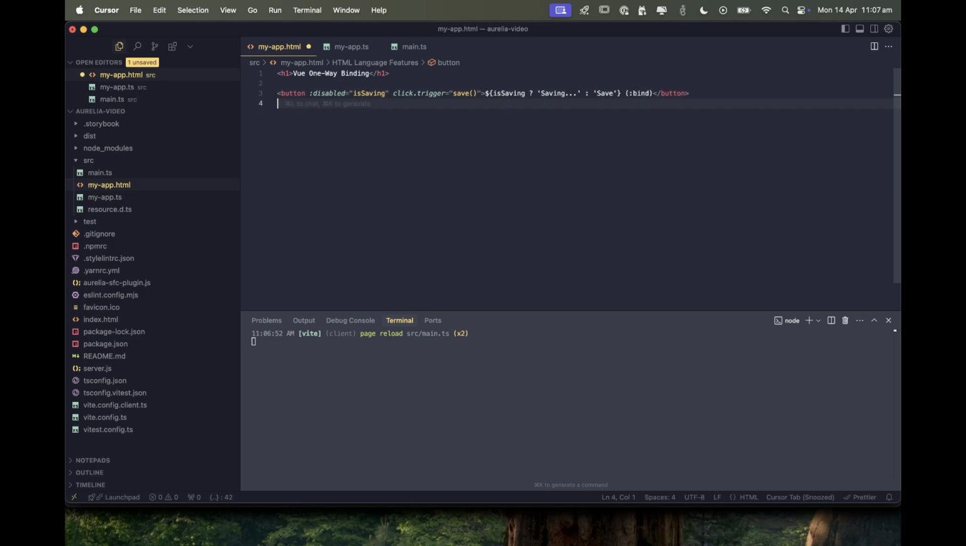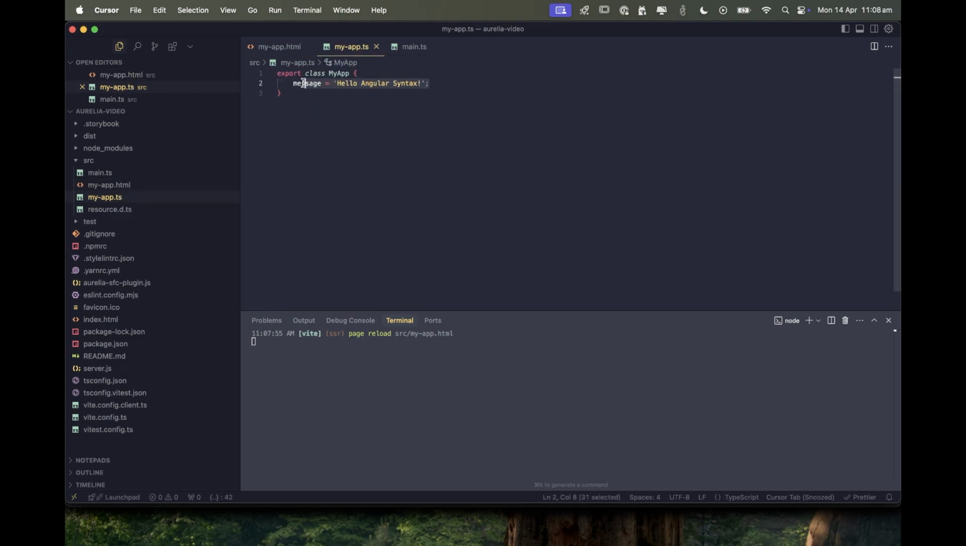Got our button defined here. Then we're going to create one more button to toggle the saving mode. Just do the inverse for our Boolean, toggle saving. So now that we've got that all defined, inside of myapp.ts, we're going to have default Boolean of isSaving equals false.